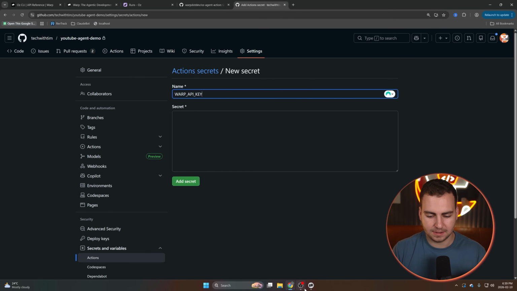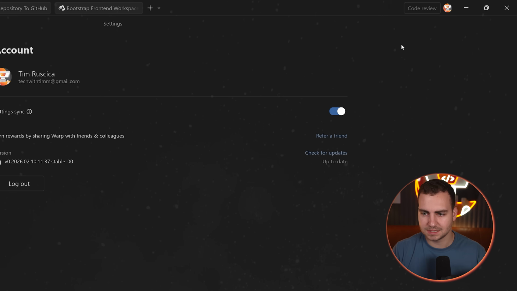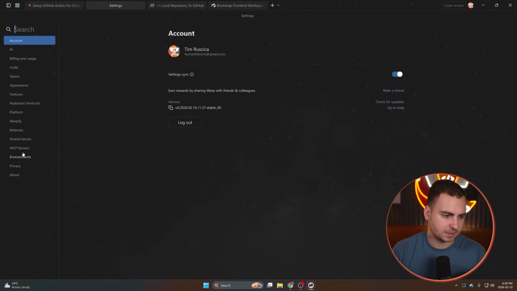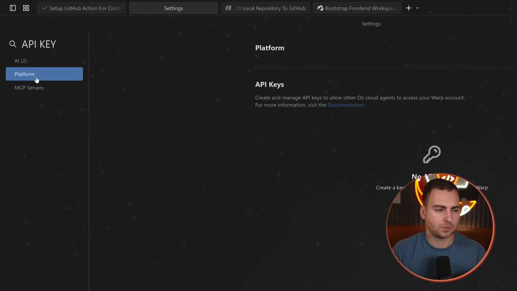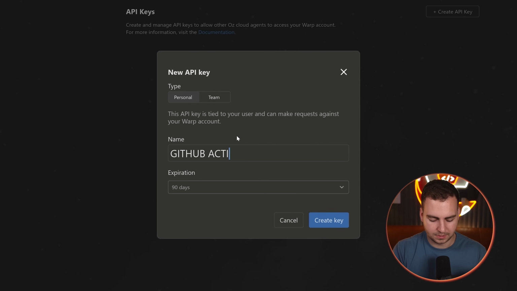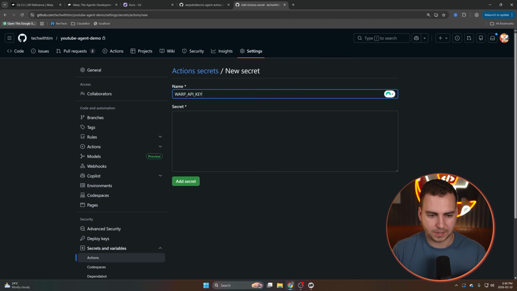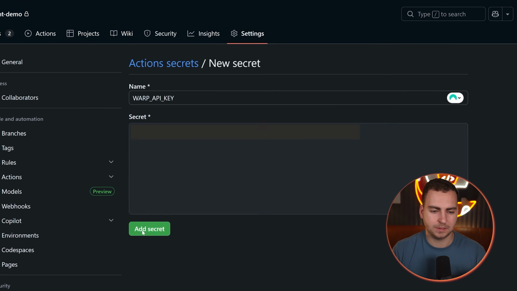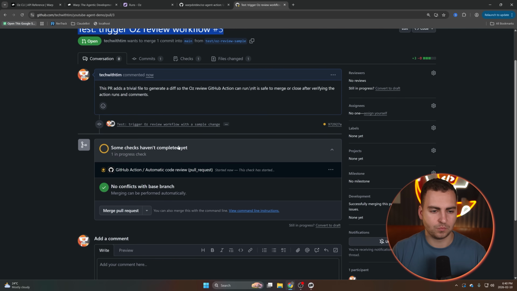In order to get that key, I believe we can do that directly from Warp. So if I go here, I should be able to go to settings and then find something with an API key. So let's just search for it, API key. And it looks like we can go to platform here, go create API key. We'll call this GitHub actions. Okay. And we'll do a team key. Should we do person? Yeah, let's do a team key and then create that, copy it. And we're going to go back here and paste the key, and obviously don't leak that, and then add the secret. So now I just had to create a test PR.